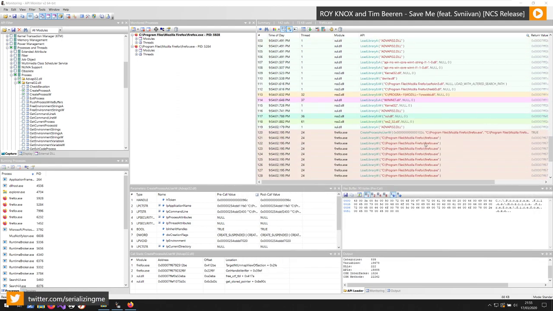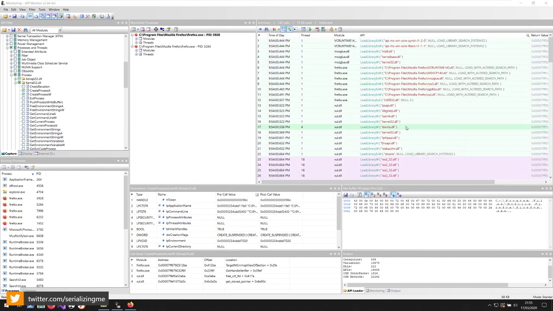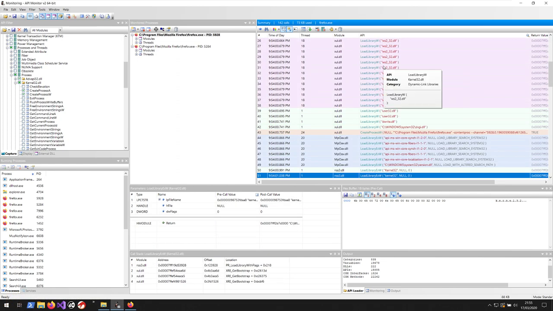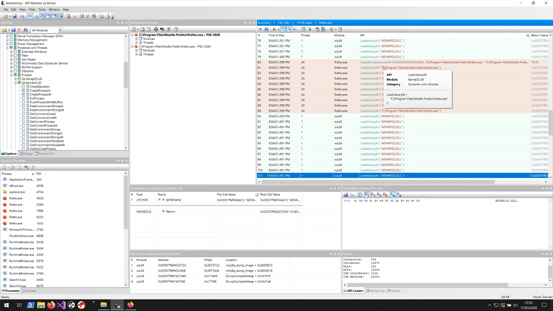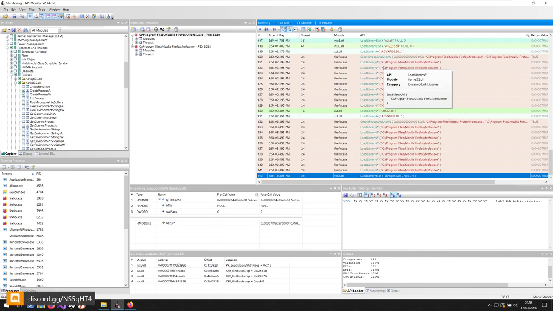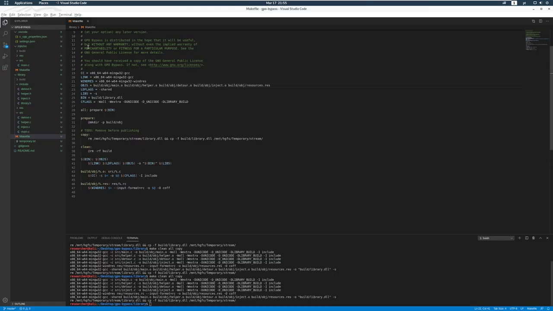And it is calling. So let's see. So load libraries. Create process W. Then create process as user. Second create process as user. Third create and fourth create process as user. It is interesting. Very interesting. Quick change. Very quick change.